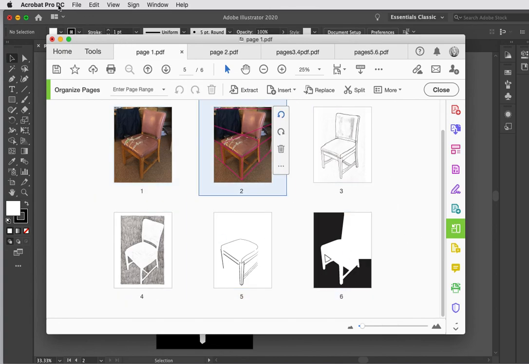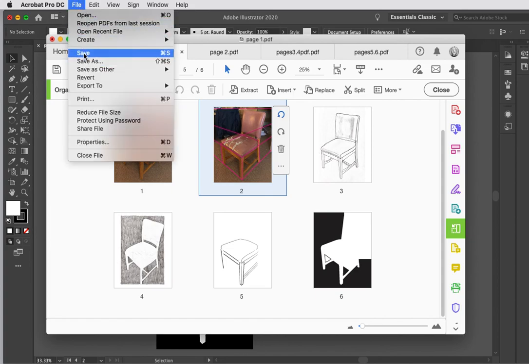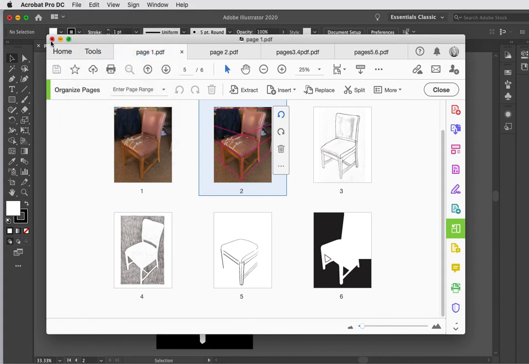and all I have to do is go up here and say File, Save. Okay. I can close out of that, go back to my folder, and name it with my last name.